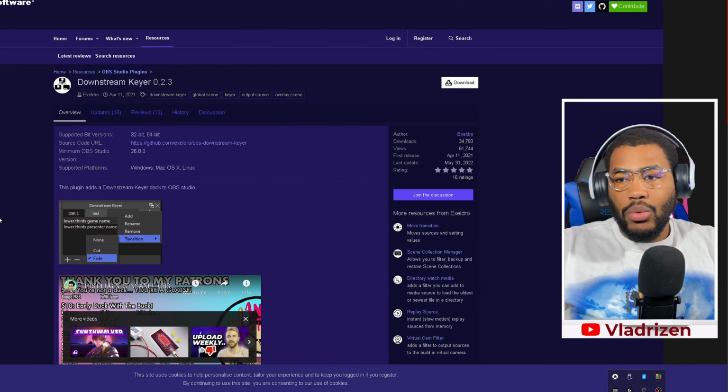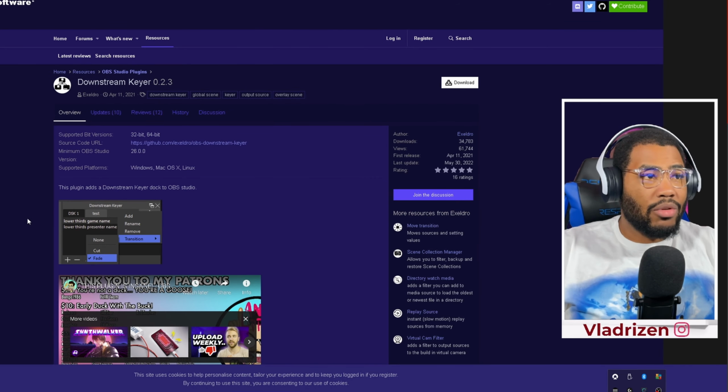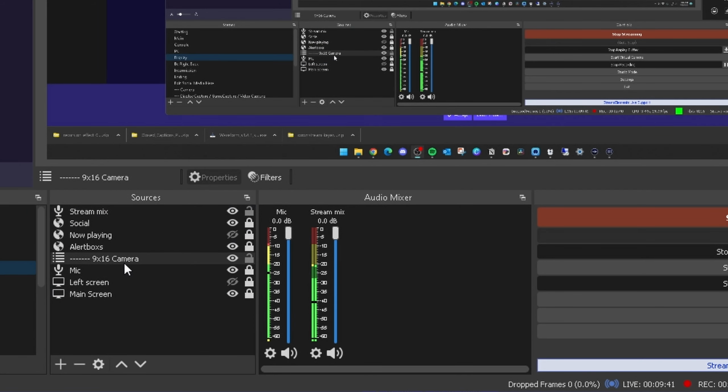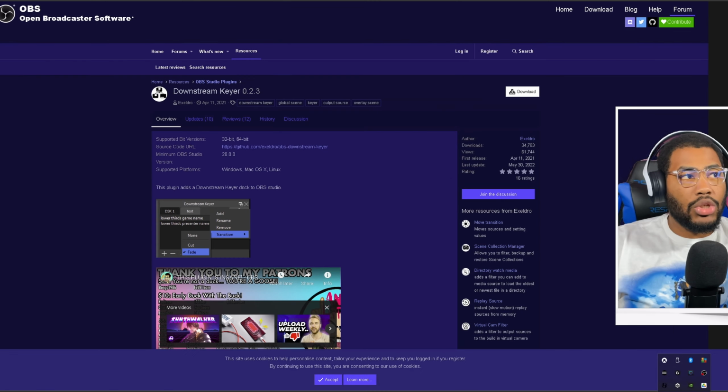Have you ever wanted to reduce how many sources you have on your stream that you wanted to swap out? For example, I have a lot of sources here. What if I just want to have the same camera on each application that we're using? An easier way of doing that is using a downstream keyer.